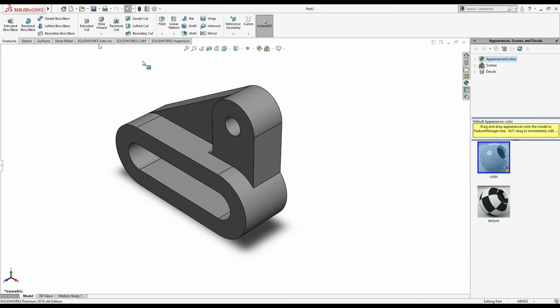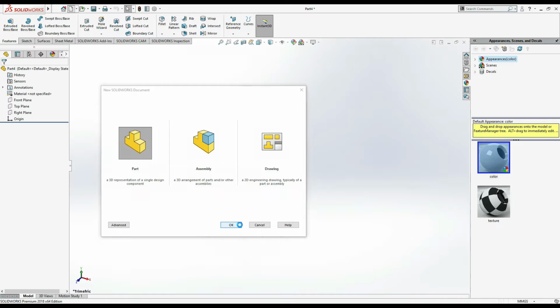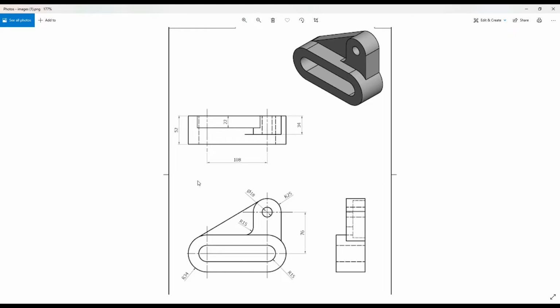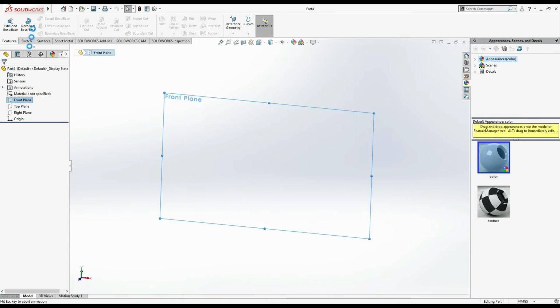Today we are going to draw this slot type part from this sketch. So let's start a new part and click OK. Now you can see we have to draw this base part, which I'm going to draw on the front plane. So let's start a front plane sketch.